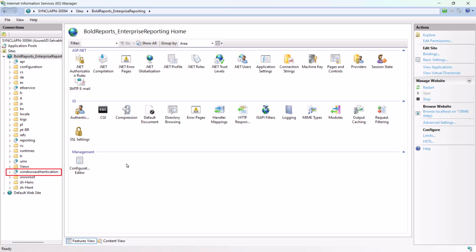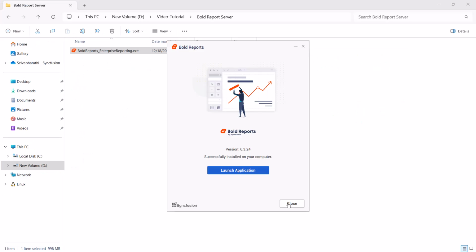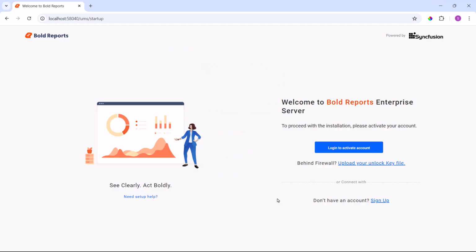Windows authentication is used as the authentication type for connecting to a SQL Server database. After the client library installation process, you can launch the application by clicking Launch Application. To proceed with the installation, you must activate your Bold Reports account.